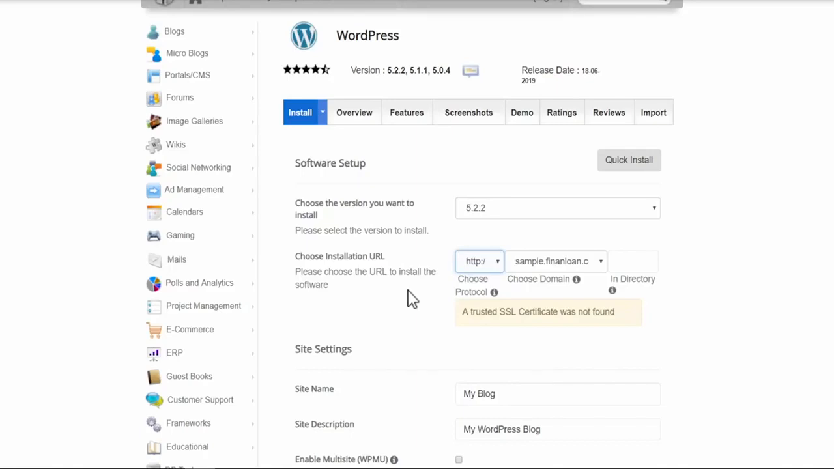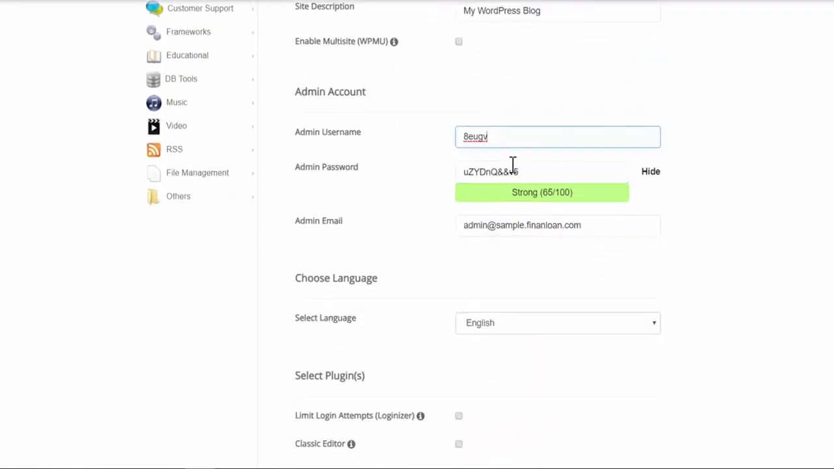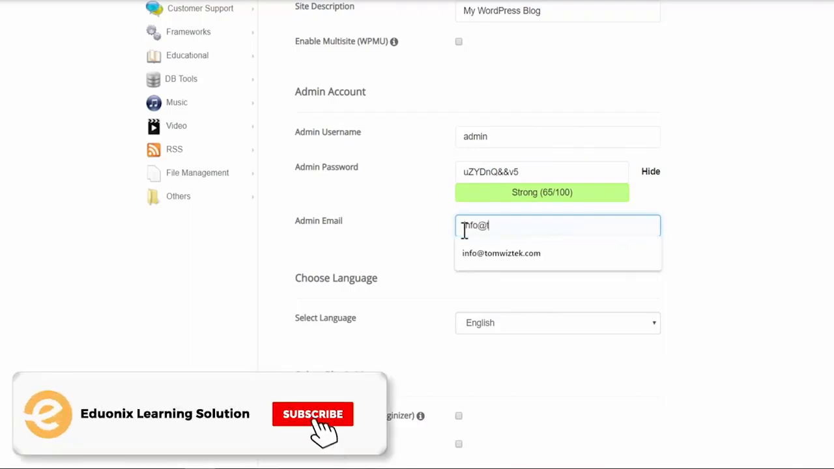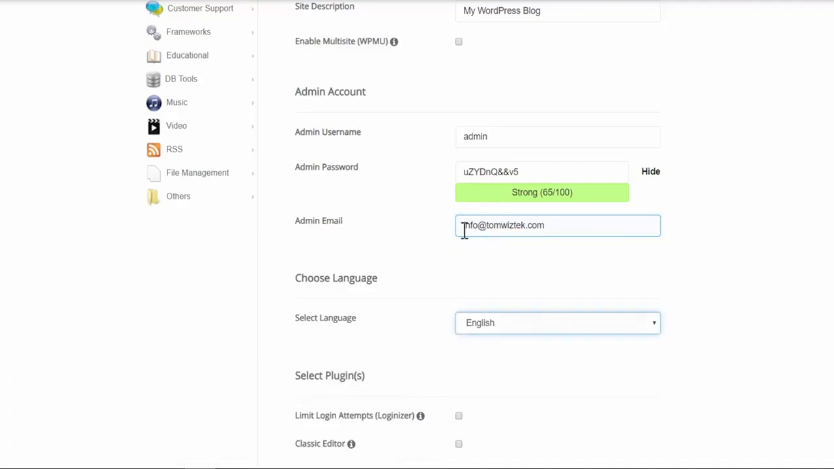So once this is set up, let's scroll down. Give your website a name and a description. Do not worry, this isn't permanent. You can always change it later after you install WordPress. Then set up an admin username. Give your admin a password. And then admin email. Do not use the one that is set up here. Use your personal email for this. This will be required just in case you have to reset the password for your WordPress login.